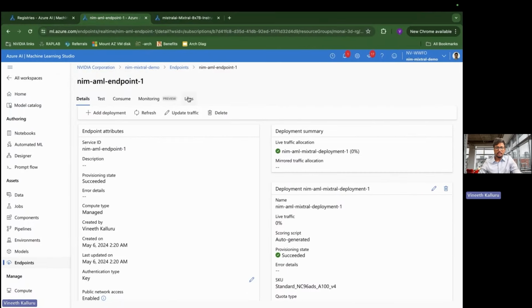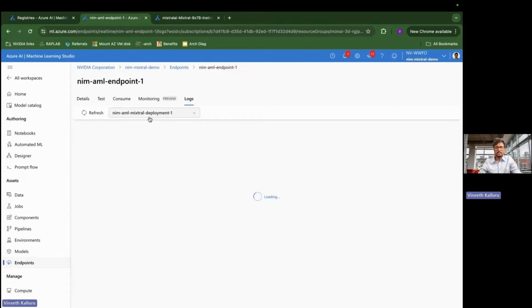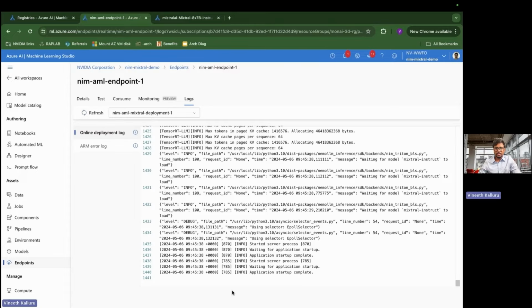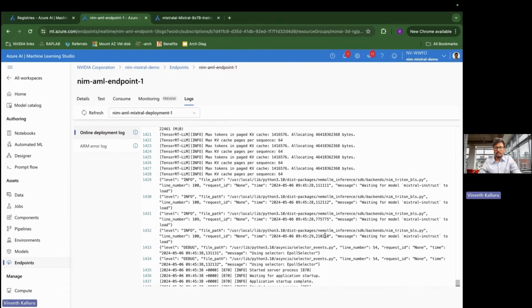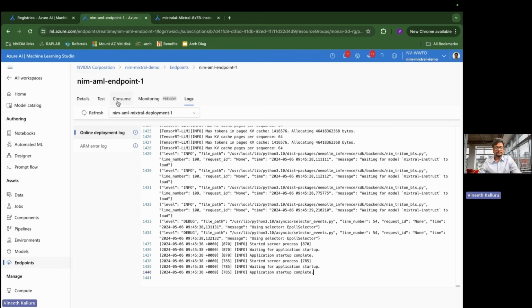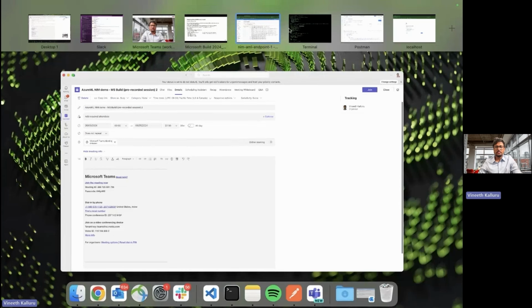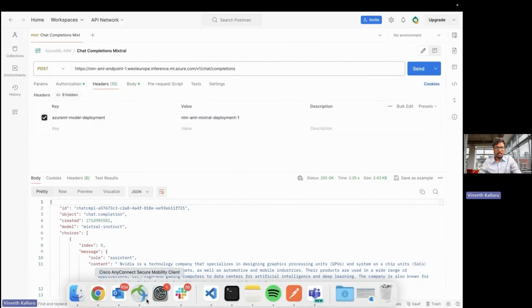successful here. If you look at the logs of our deployment, then you can see that its application startup is complete and it started a server for us ready to consume. So let's go ahead and try out if this deployment works. For this, I'm going to be using Postman.